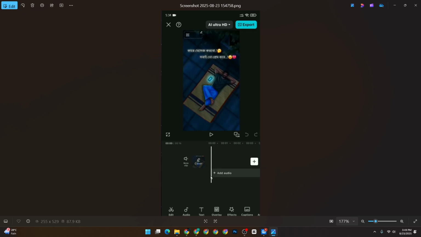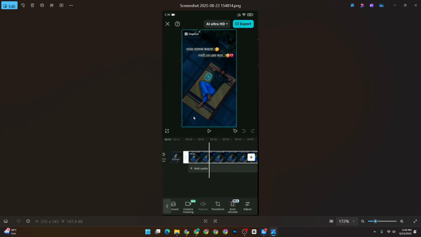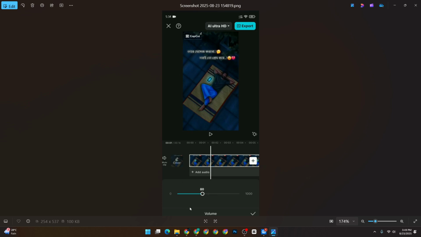Now, let's talk about the first and easiest method to mute your audio. With your clip selected on the timeline, look for the volume option. This can usually be found at the bottom of your screen when you have a clip selected. Tap on it and you'll see a slider appear. Your task here is to drag that slider all the way down to 0.